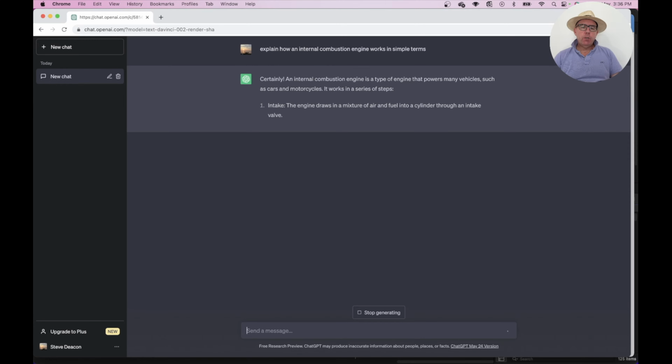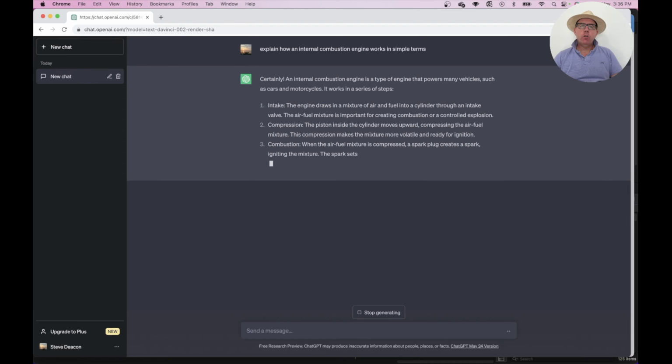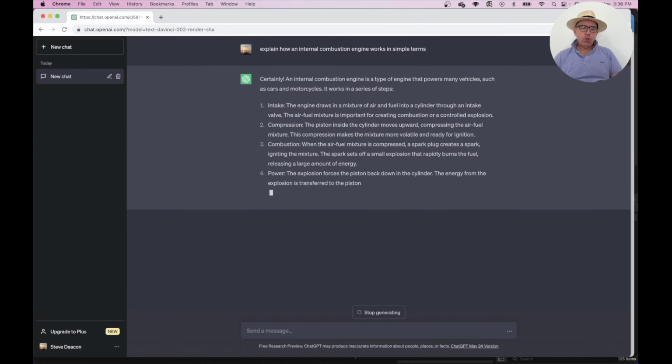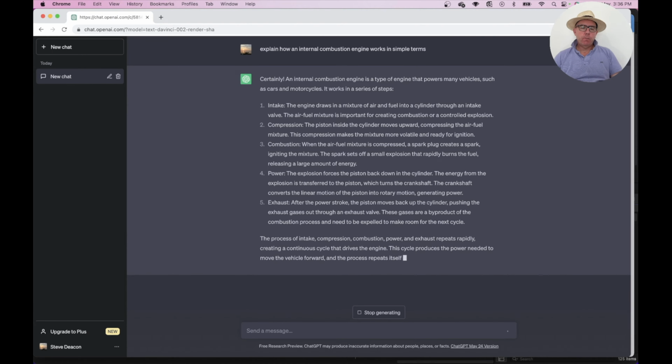Press enter, and what ChatGPT will do now is give you a breakdown of the process of how an internal combustion engine works. And this is a very logical and simplified process, and very understandable to people who don't even understand the basics of mechanical engineering. As you can see, it starts off with intake, compression, combustion, power and exhaust. For those of you who know a little bit about engines, you'll recognize this and understand this is correct. And for those of you who don't, it just gives you a more simplified view of how this would work and gives you at least some knowledge of the mechanics of an engine.